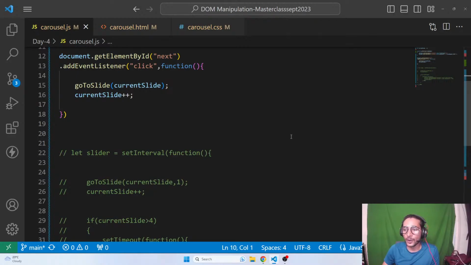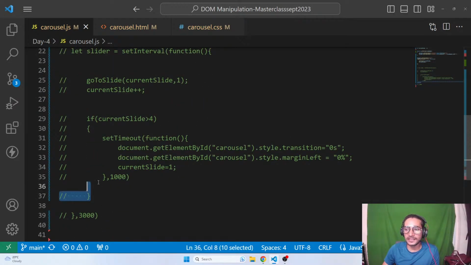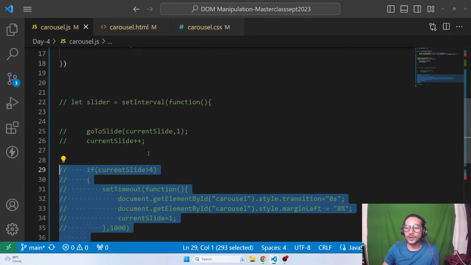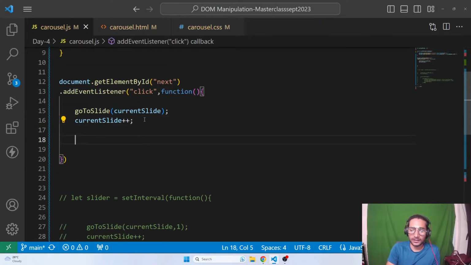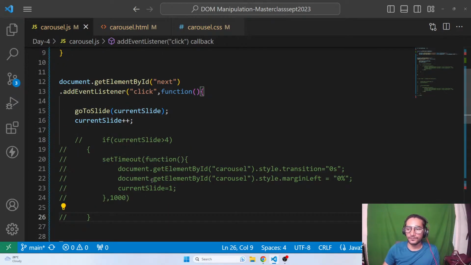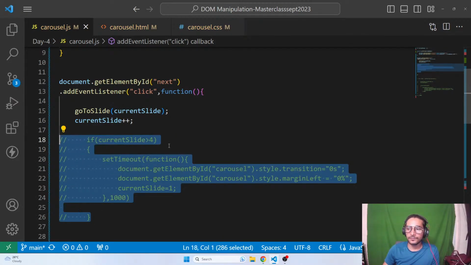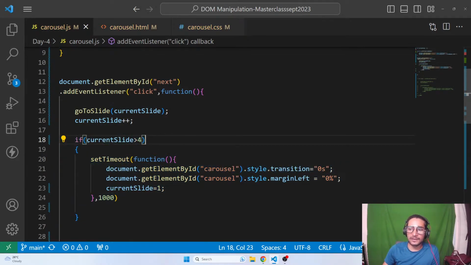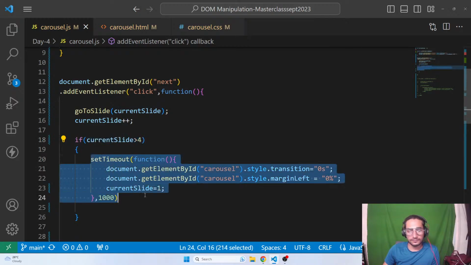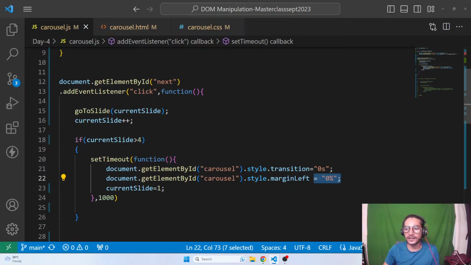And now guys, I really hope you remember the reset logic, right? This was the reset logic, right, everyone? Let's copy that for the last slide. So if current slide becomes greater than 4, then wait for some time, and then go back to 0, and current slide again should become 1. I hope you remember this reset logic. I hope I don't have to explain it to you, everyone. Hopefully.